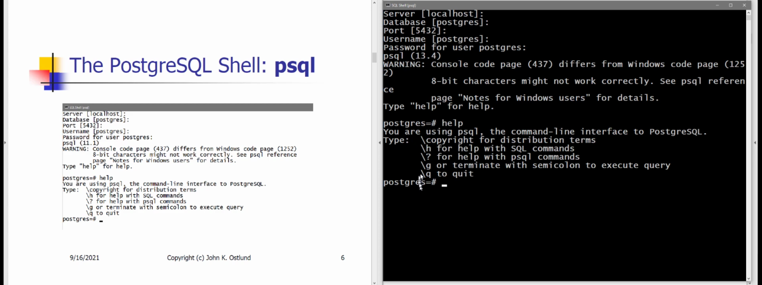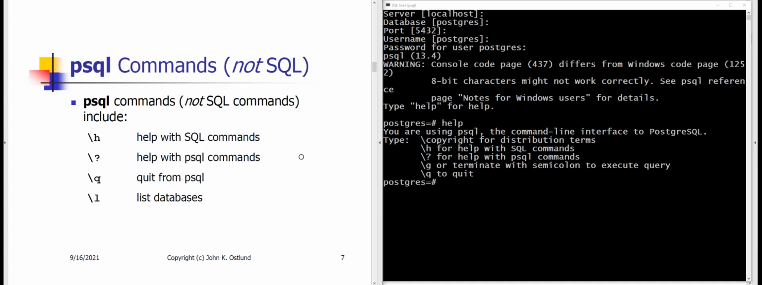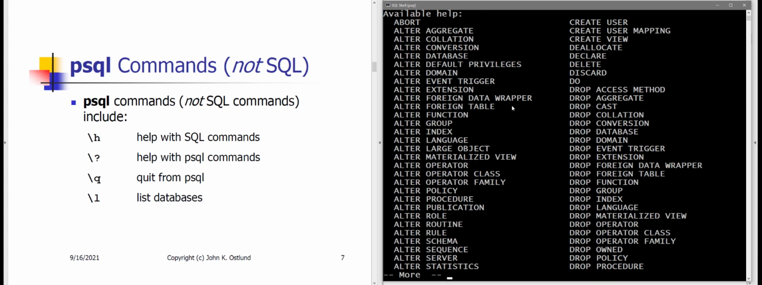I can use \g to execute a query and \q to quit. So let's get into this. One command I can use, well, I'll use \h to see what SQL commands are available to me. And I get this very long list. We'll look at several of these, but not nearly all of them.